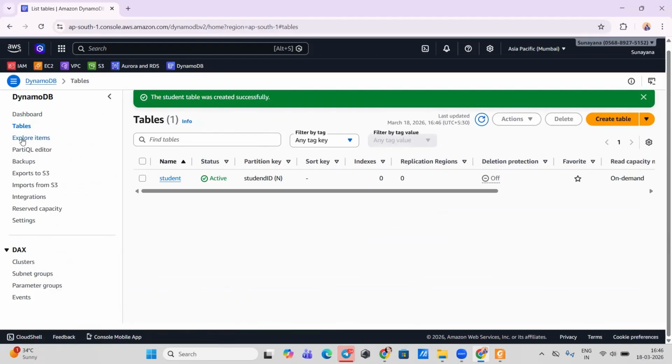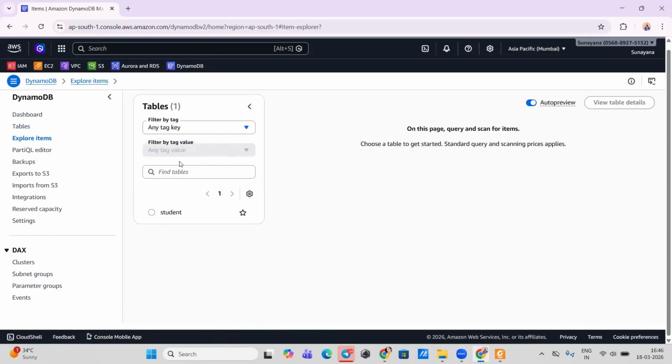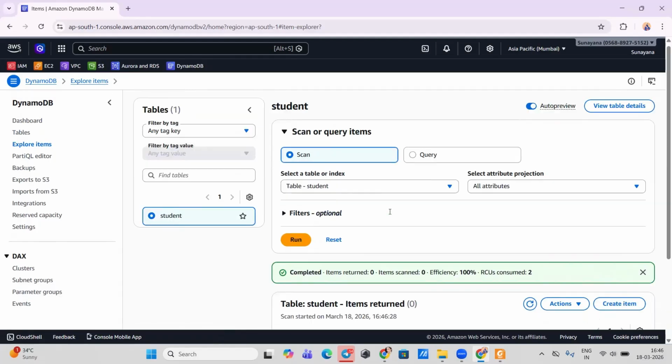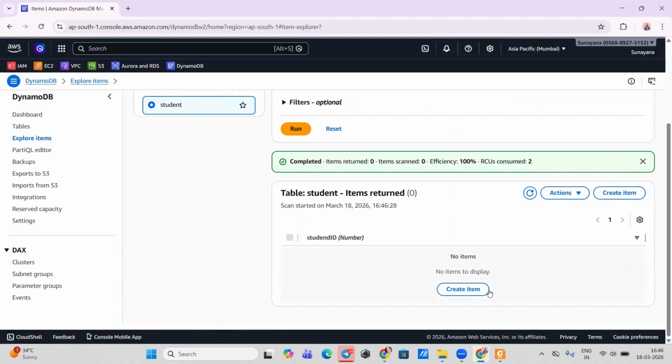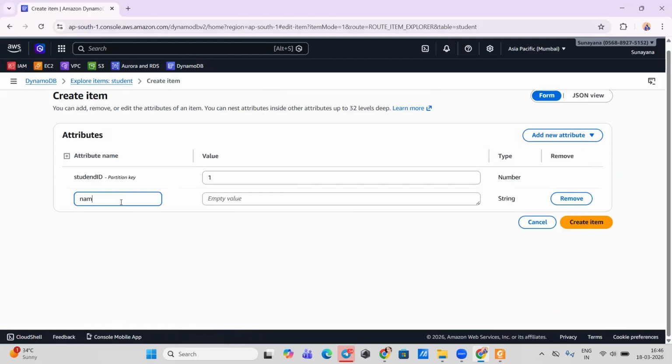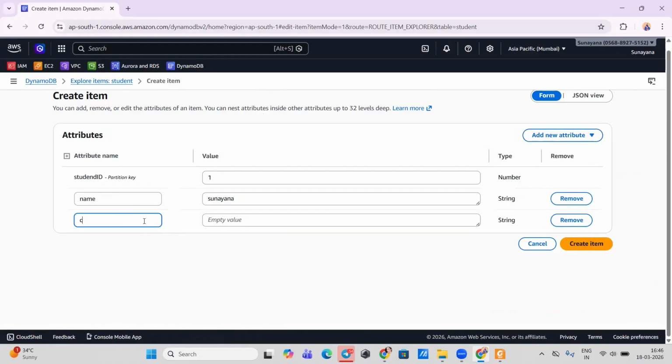Okay, so our table is created. Let's go to explore items. And we're going to say create item. Student ID 1, you can say add new attribute and take a string, wherein you'll say name and you will put the name of that student. If you want, you can add another. Okay, and then just say create.